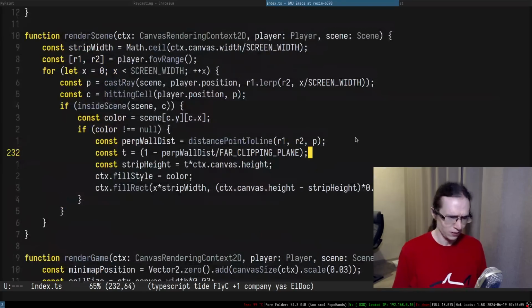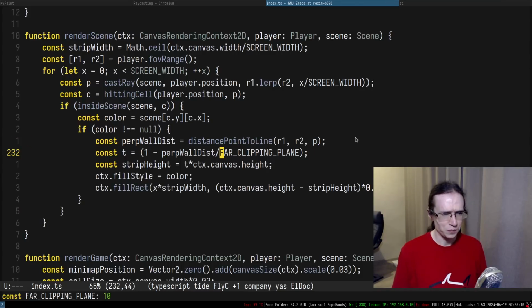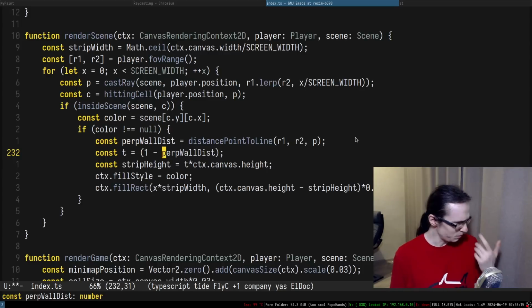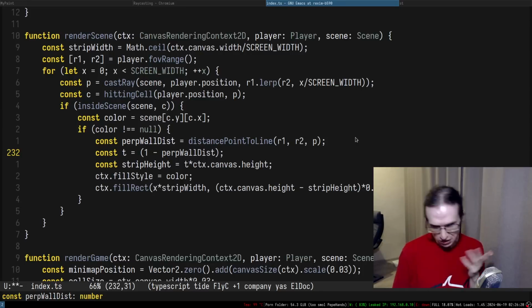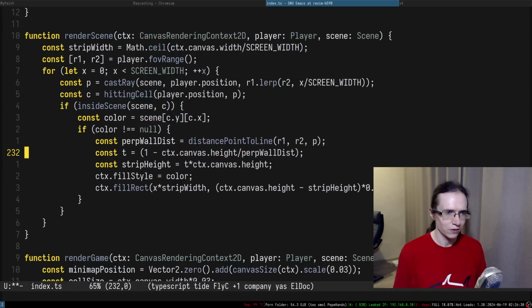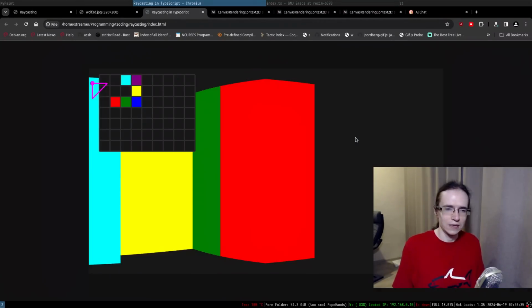So anyways, what do we have? So what's the height? But making it height, isn't it too much? Maybe it's not. Okay, so let me try to just take ctx canvas height. So that's what it is. That's what h is, I think.